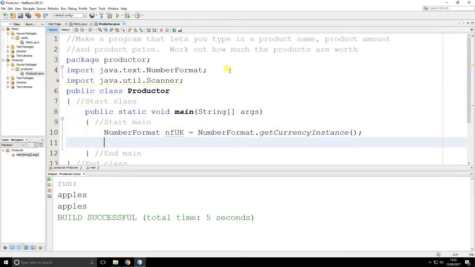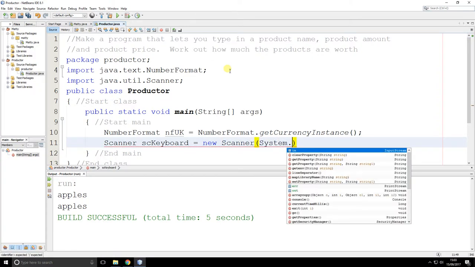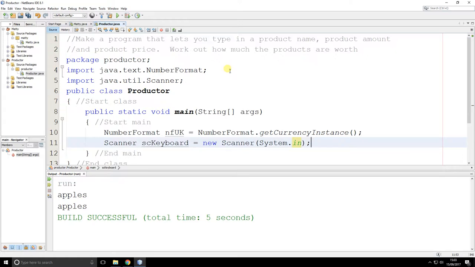Next thing is, I've got a few more things to do. I have to make use of this scanner, so Scanner with a capital S. I want to make a new variable. I'll call this sc, for scanner keyboard, because I'm going to use the keyboard. Equals new Scanner, open brackets, System with capital S, dot in, close bracket, semicolon. I'm now using System.in, and the default input device for this system is a keyboard. So I'm basically saying I want to use the keyboard.